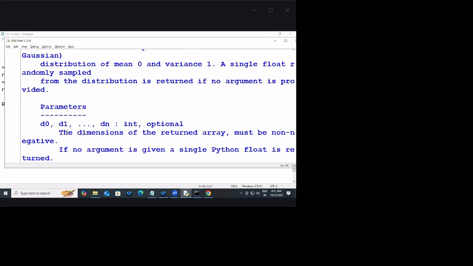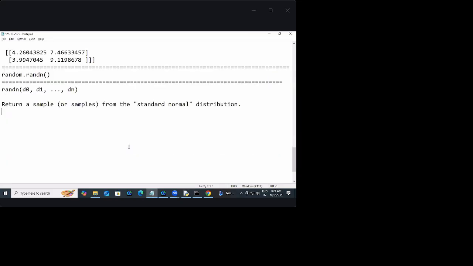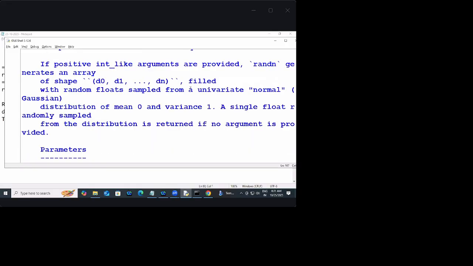So the parameters are D0, D1, Dn. They are integers and optional. They define the dimensions of the returned array, and these must be non-negative. So D0, D1, Dn are integer and optional, defining the dimensions of the returned array. The distribution has mean 0, so it will generate a value.